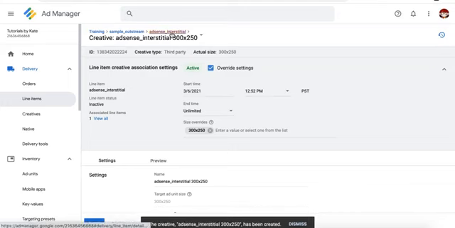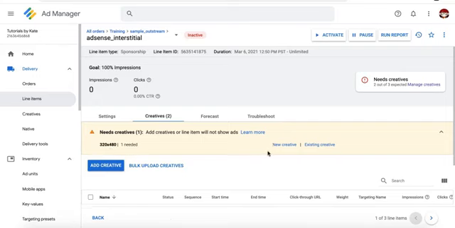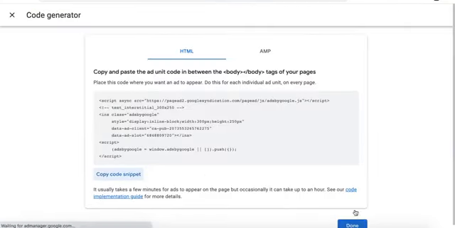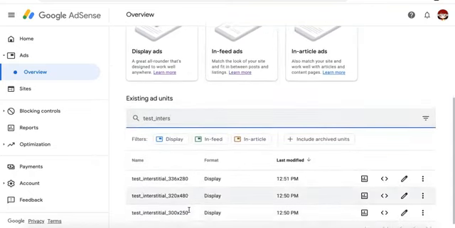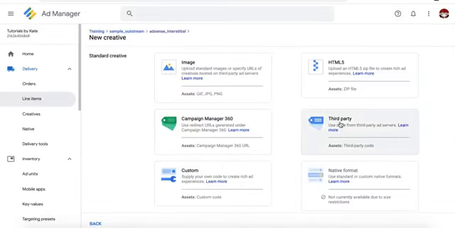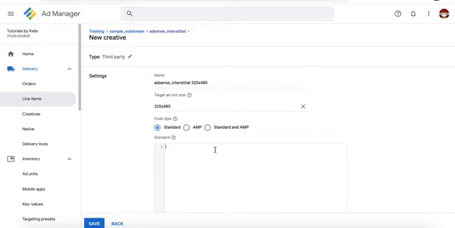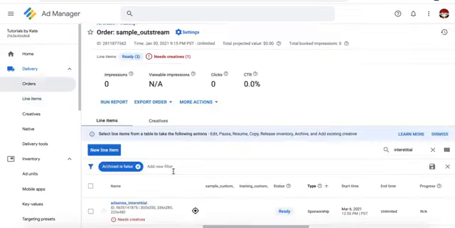All right, back to the line item again. And last size here, 320 by 480. Get code, copy, third party, save. It might take a bit of time for Ad Manager to update. So if you see needs creative in there like this, don't worry about it. Wait maybe 5-10 minutes and it should be okay.